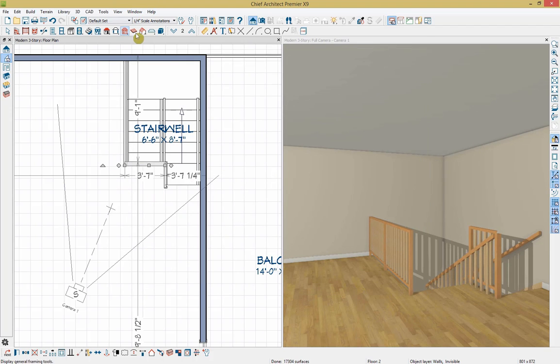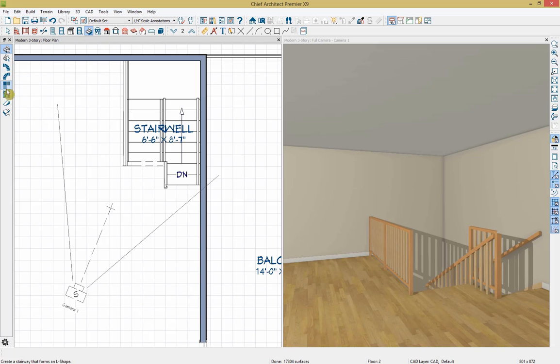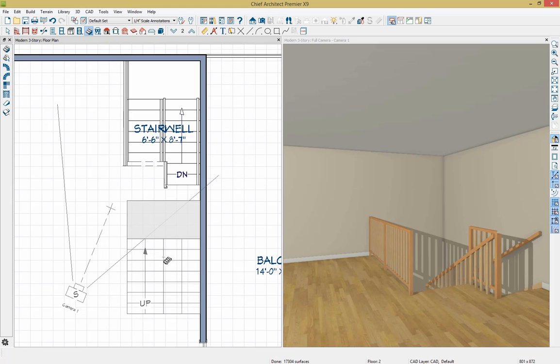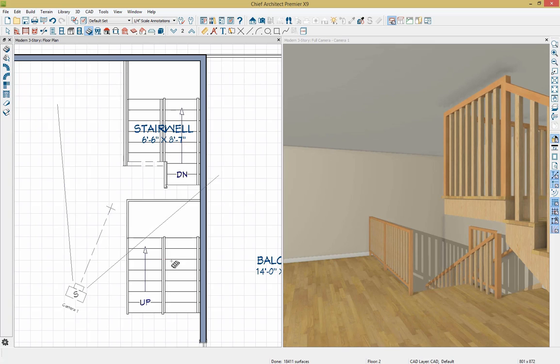Okay, so let's drop in the next staircase here. We'll do that same U shape. I'm just going to bring it over here off a little bit and we'll move it right in. So it's kind of floating there for us. I'm going to multi-select both of the staircases and the landing, and we'll just drag it into place.